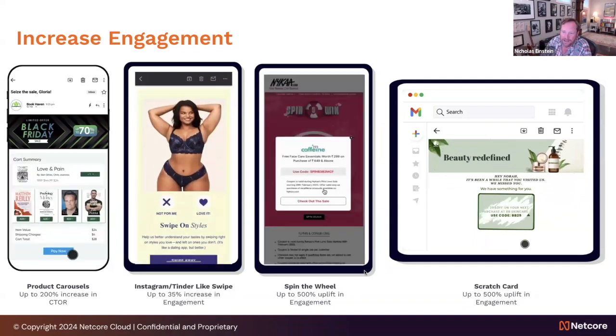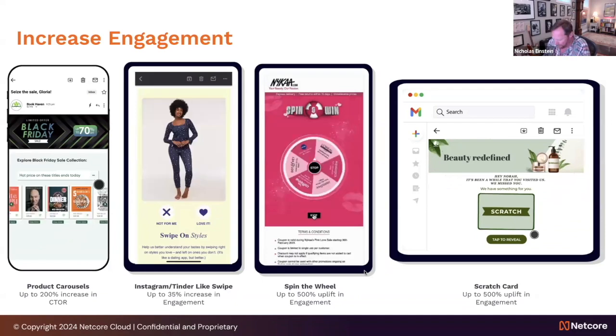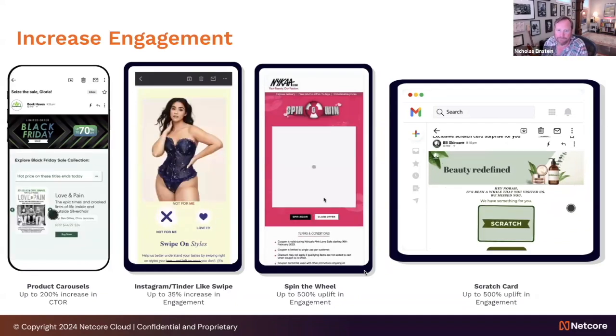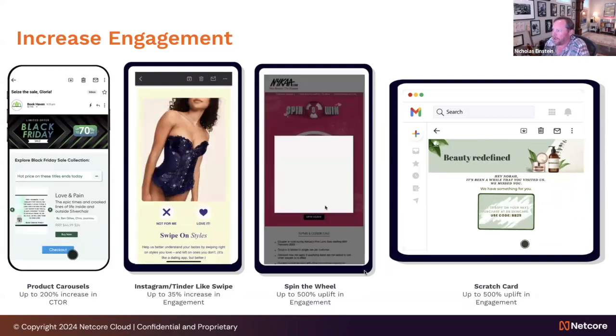Scratch and reveal is another easy one, that templatized type of engagement method that again can drive incremental engagement.